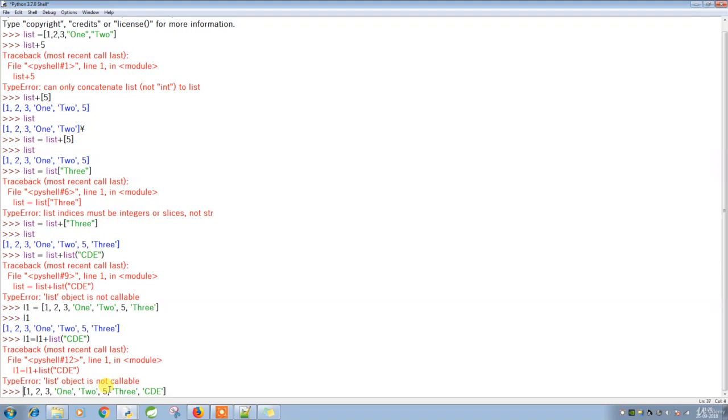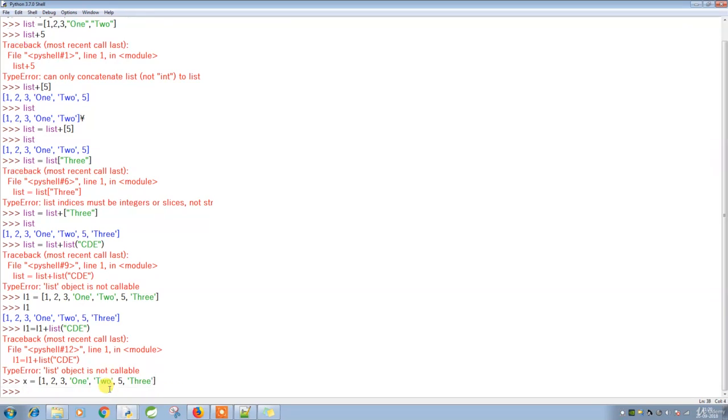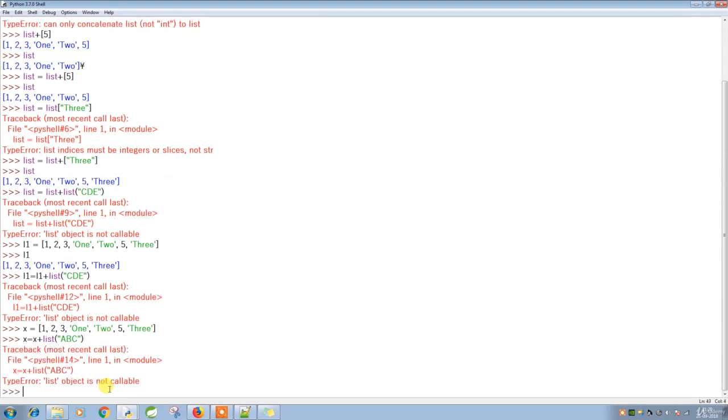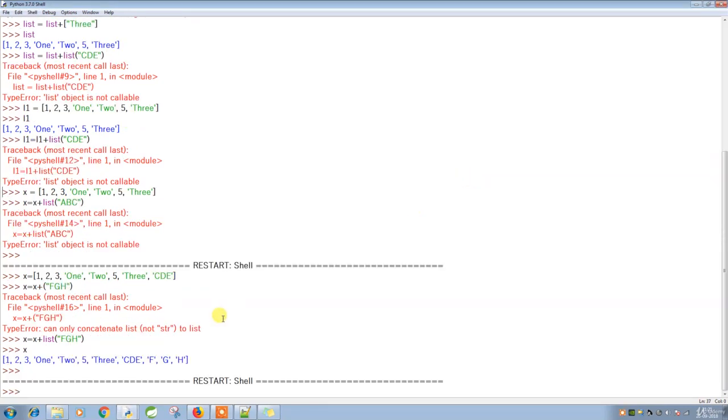Let's try to create a list here. What I'm trying to do is x equal to x plus, adding a list of data, for example ABC. Again it is coming. I think I need to restart the shell. Just give me a minute. Okay, my shell has restarted.